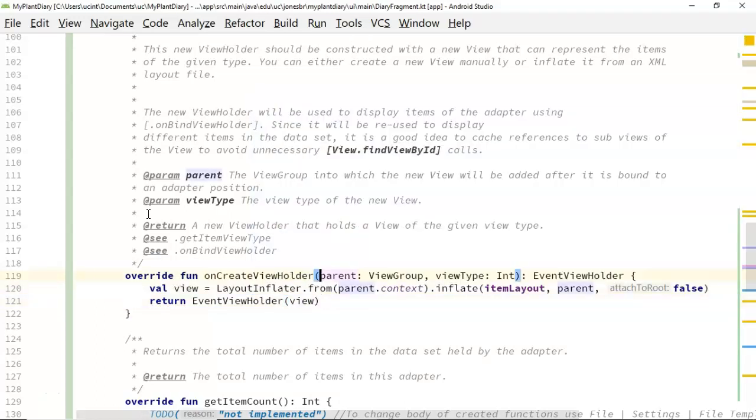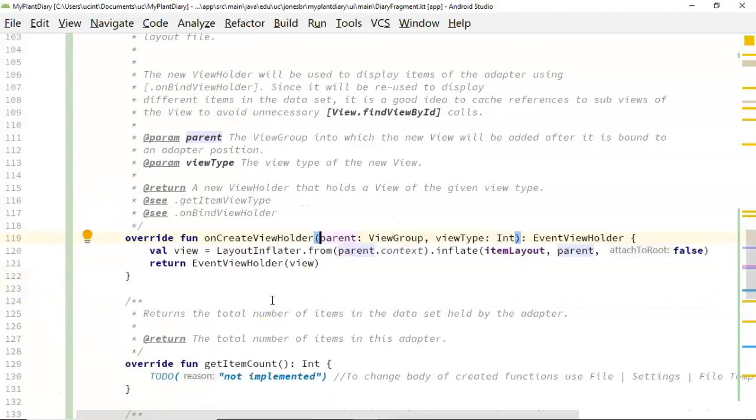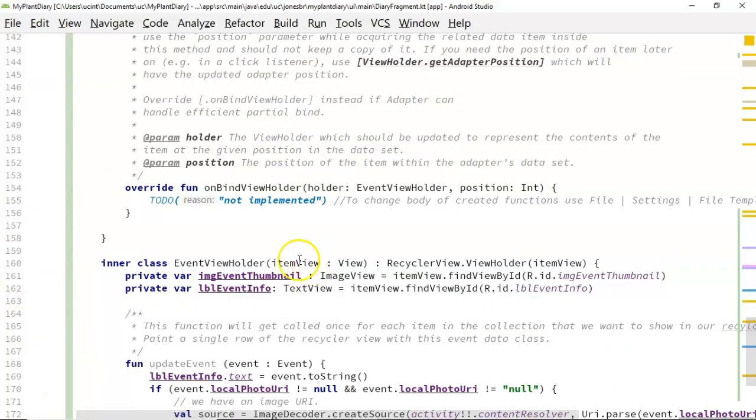Now what do I mean by that? We're going to pass that to our event view holder. Let's go down and look at our event view holder again. Remember how that accepts this view here? We're simply taking that row layout, passing it to this event view holder, that's passing it to its superclass, and then remember, that's our row layout, that individual row.